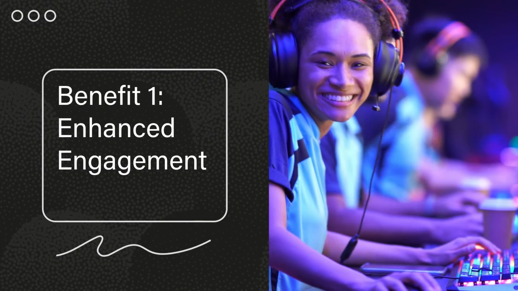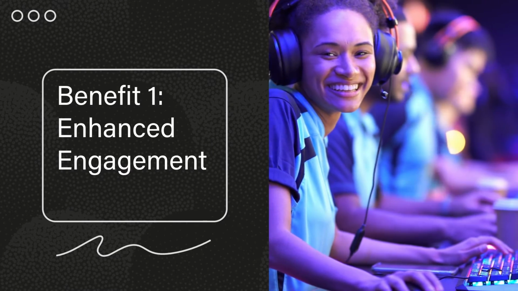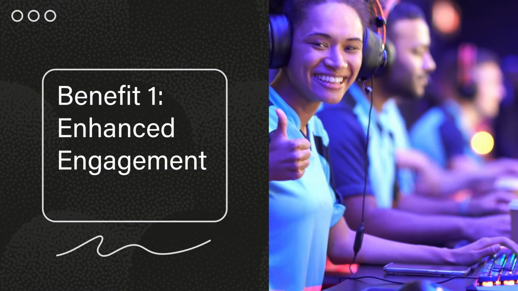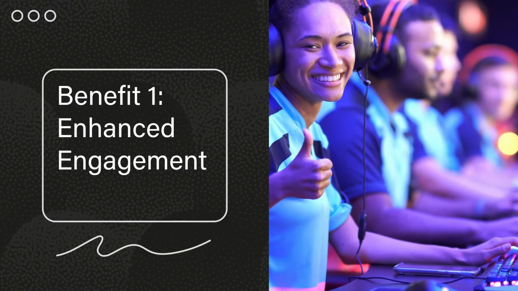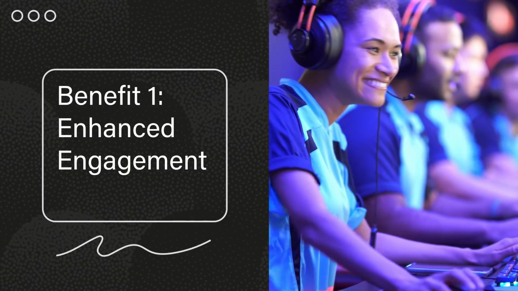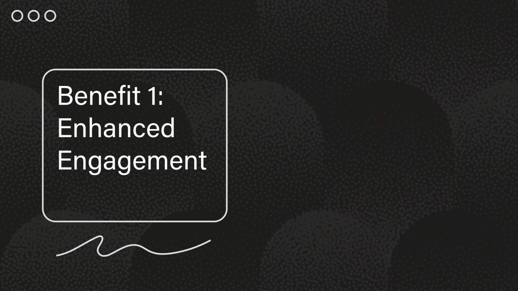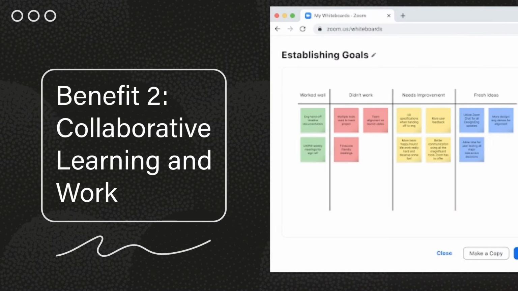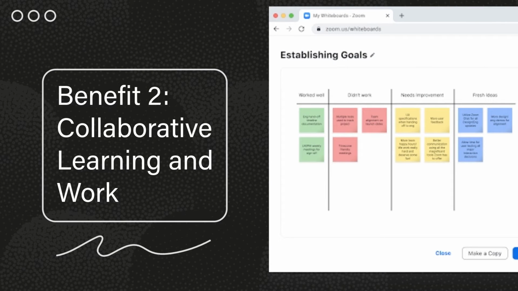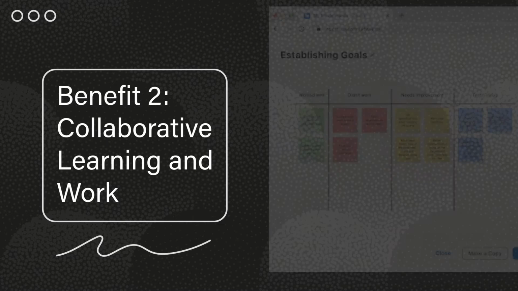Enhanced engagement. Online interactive whiteboards make learning and presentations more engaging. They allow you and your participants to draw, write, and interact directly with the content, keeping your audience focused and active. Our second benefit is collaborative learning and work. These whiteboards enable collaboration in real time. Multiple users can contribute simultaneously, making them ideal for group projects, brainstorming sessions, and team meetings.